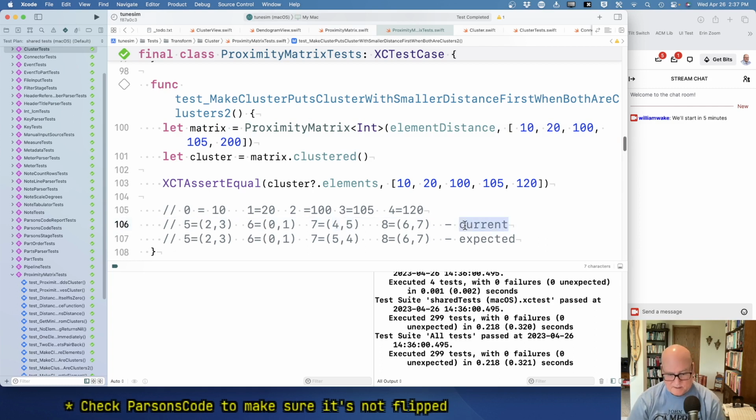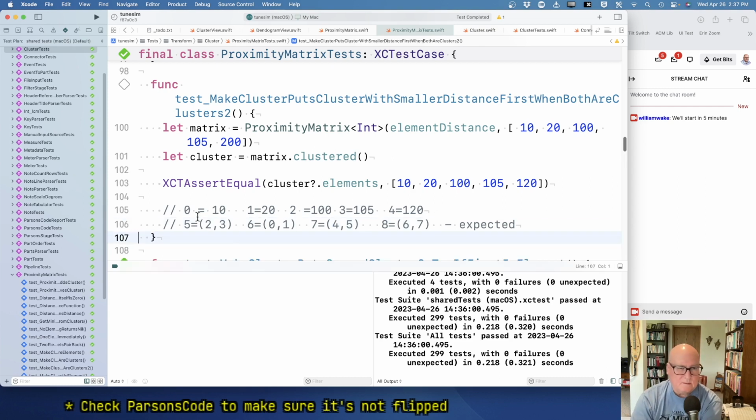Let's make this expected. Okay, so 100 to 105, 10 to 20. Now, 5 and 6 should go together because they're closer than these. And this order tells me this pair should be first. So it should be 6, 5. That's backwards from what we do now. So I think this hopefully will fail.